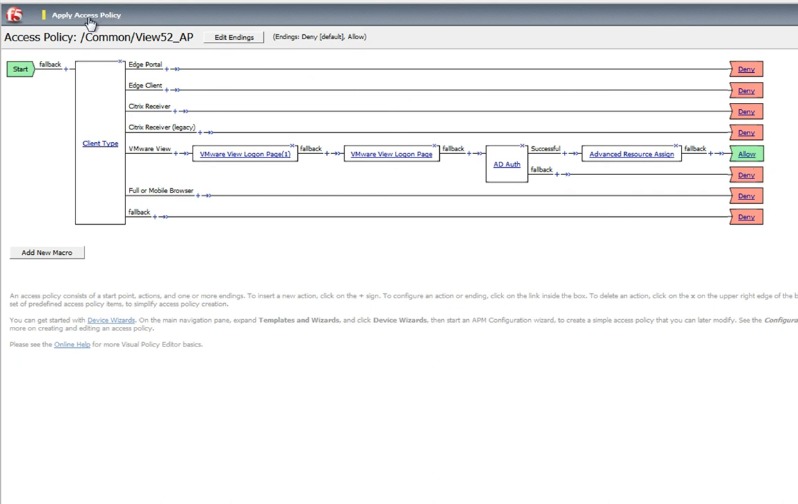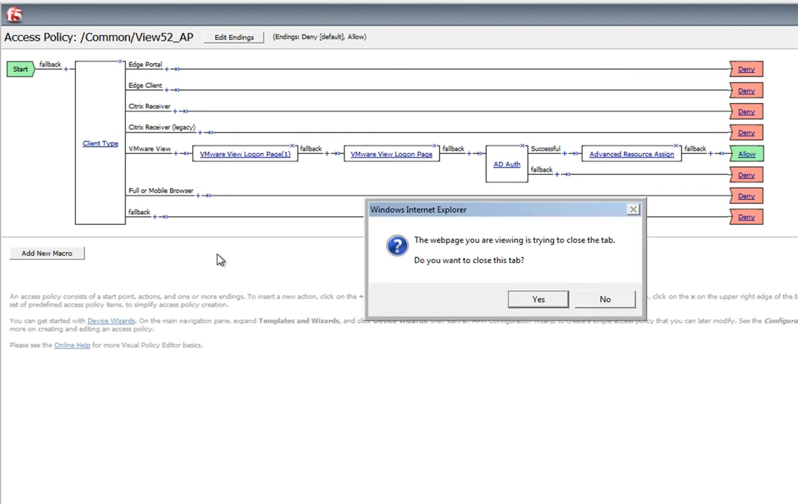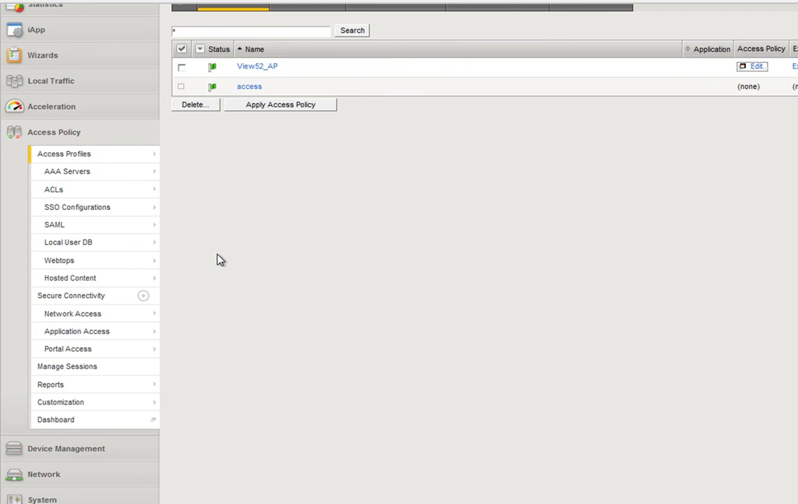So that's what happens here, it's as simple as that. Last thing you've got to do, something I often forget to do, is make sure you click Apply Access Policy. Otherwise you'll start testing and wonder why it's not working. You have to apply that access policy. And we'll close that screen.